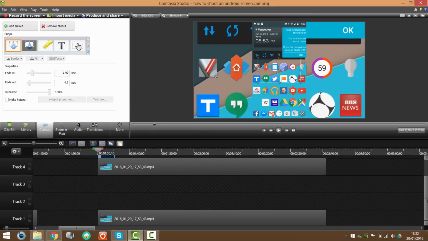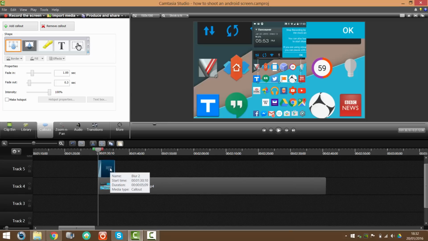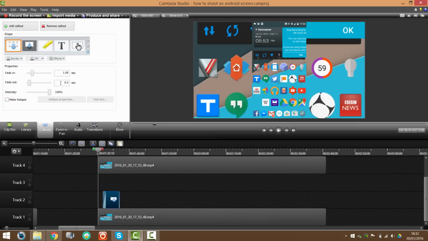Now, it's currently in track 5, but what we need it to be is in track 2. So that means it's in front of the background, but behind the foreground. So if you bring it down into track 2, it's important to take out the fade in and fade out effects because we do not want them. And then align the blur to the timeline so that it's the same length of time as the foreground and the background, like so.